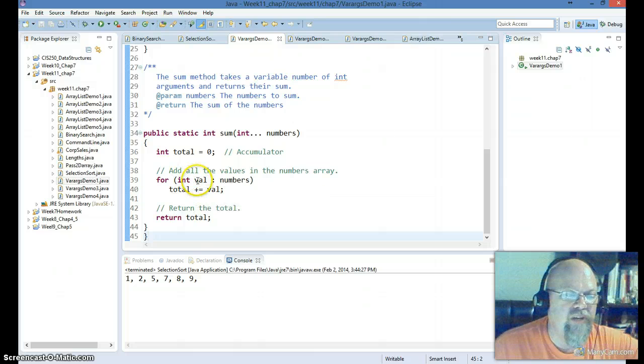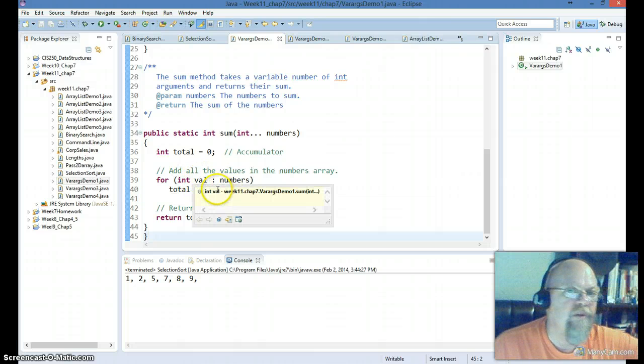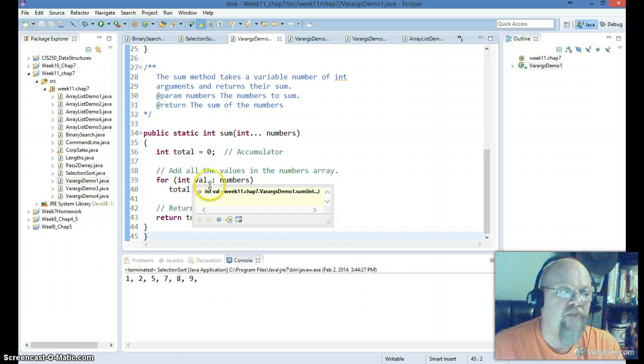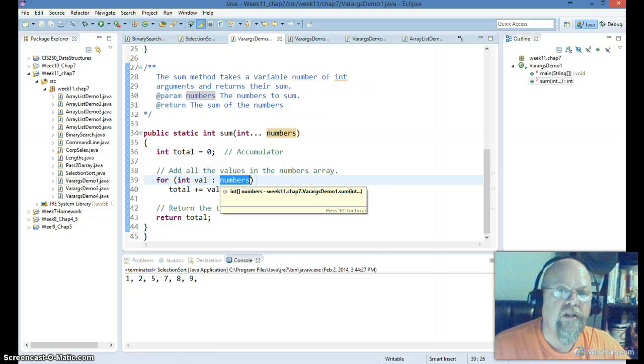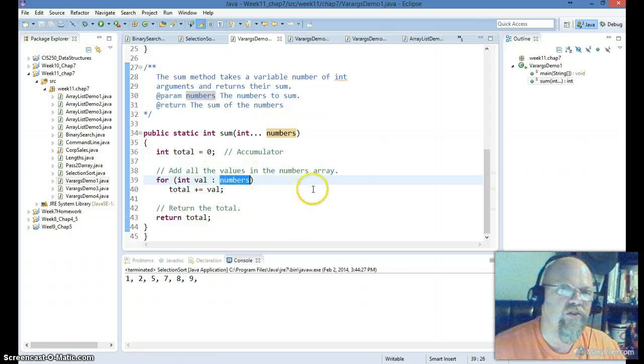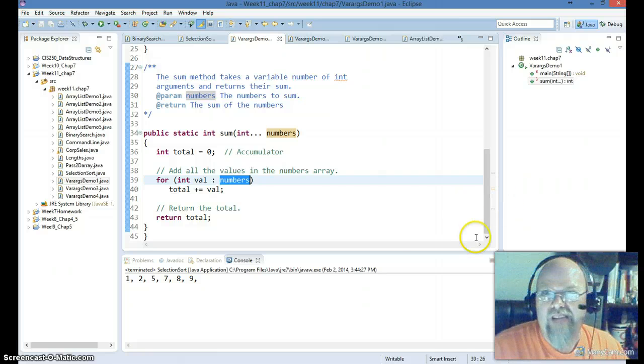So what I'm saying is, every time I go through this loop, I've got a variable called val, and I'm going to take this numbers, take the first number, throw it into val, do whatever I need to do to val, then go back around, grab the next number, throw it into val, do whatever I need to do, grab the next number, throw it into val, the next number. So that's kind of cool. It's basically like an array.